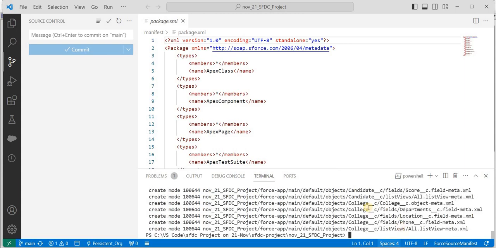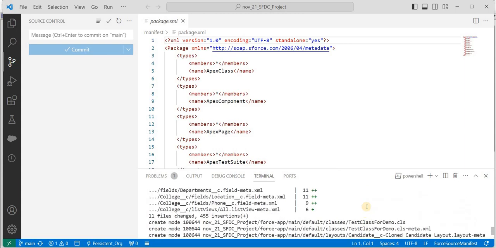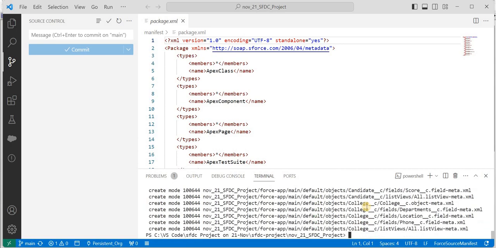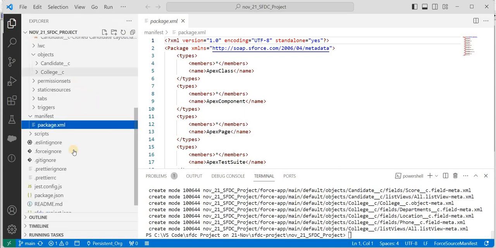Yeah, so now we pulled from the git. So now this file contains everything, whatever files are available in GitLab; in VS Code also we are having the same files. That is the meaning. Okay.